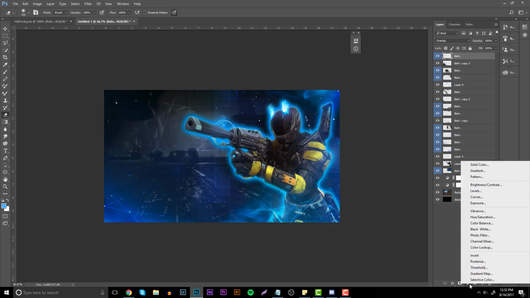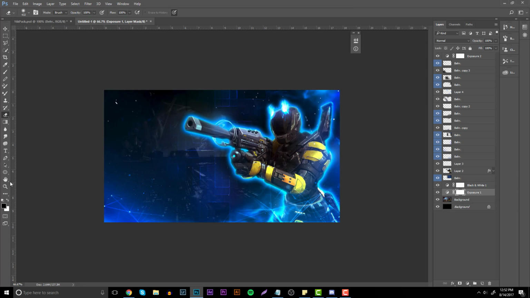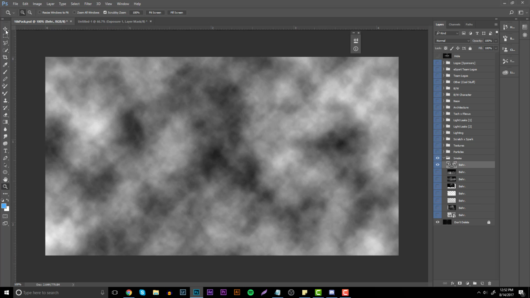Now that we have that, we can go to the little half circle again and click an exposure, and we can make a little bit brighter of an exposure and a little bit of a darker gamma correction. And then also going back into the background of it, we can make it a little bit darker. So now we have this kind of cool cinematic look to the guy, and then we can start putting things over here.